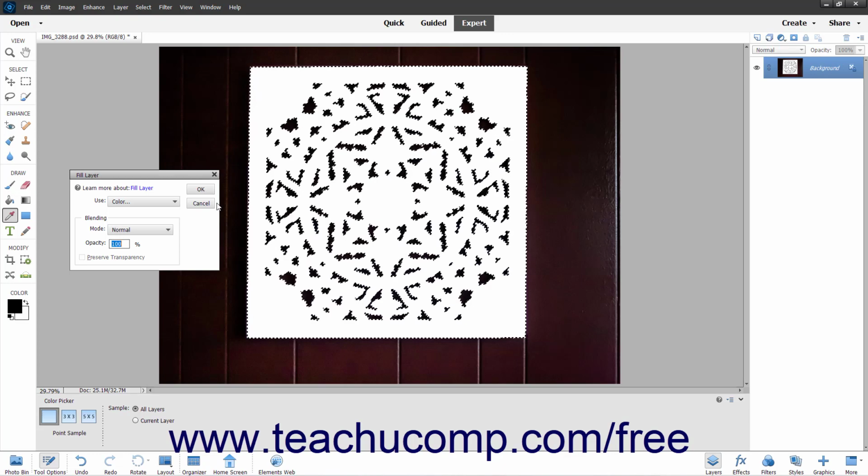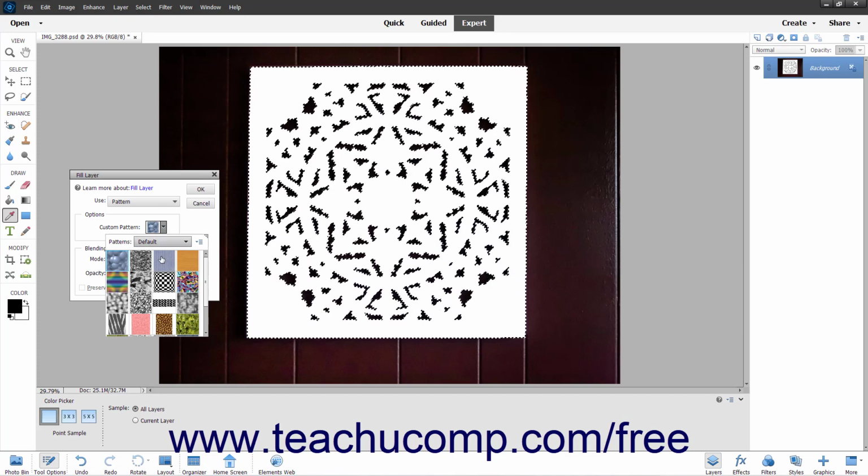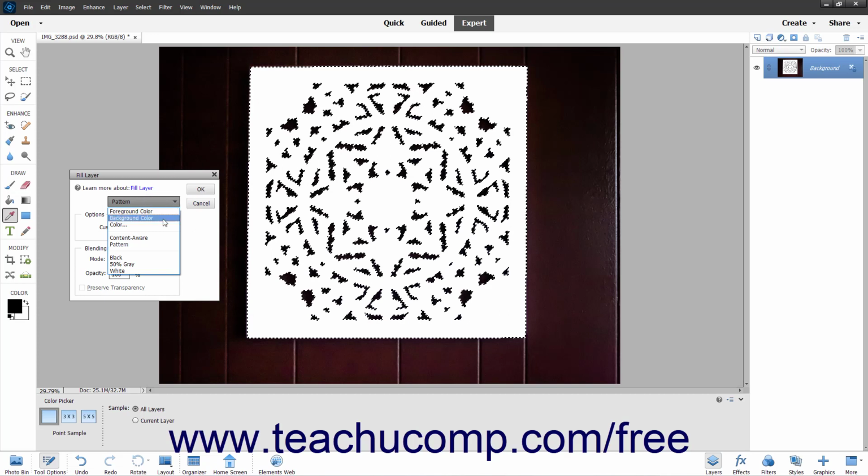Alternatively, to apply a pattern as a fill, select the Pattern choice from the Use drop-down menu. If you select the pattern choice, then select the pattern to apply from the Custom Pattern drop-down that appears in the Contents section. Alternatively, to apply one of the other basic color fills, select either black, white, or 50% gray from the Use drop-down menu.